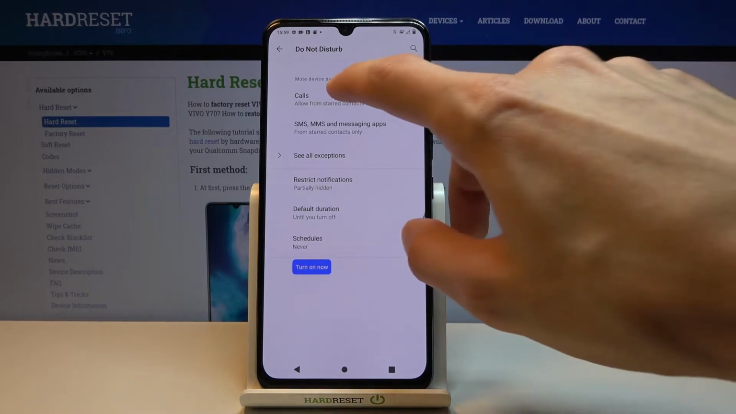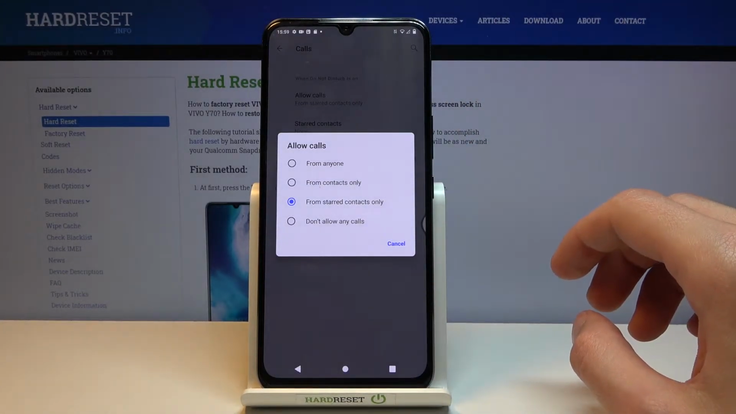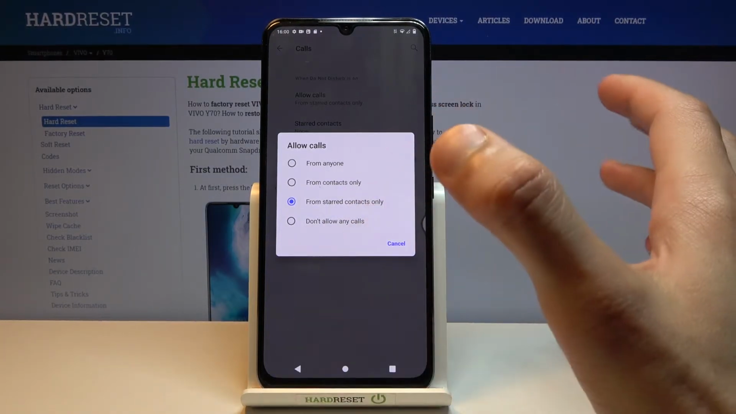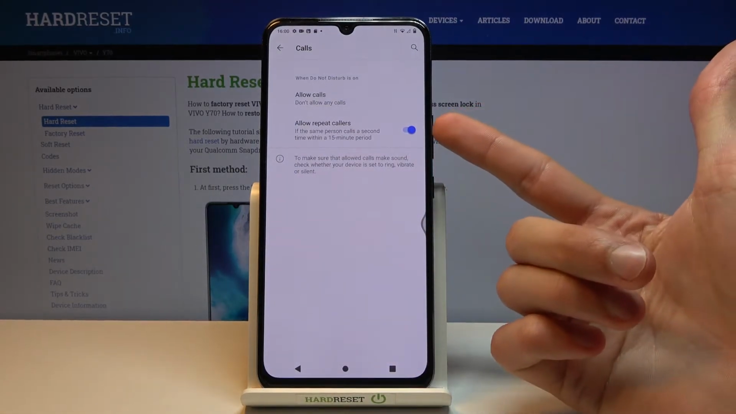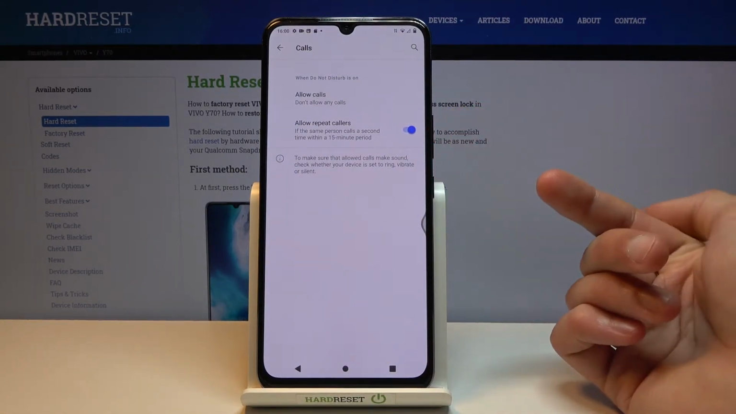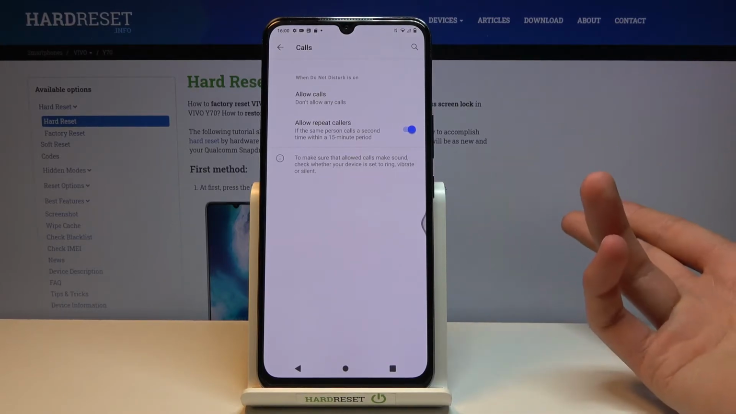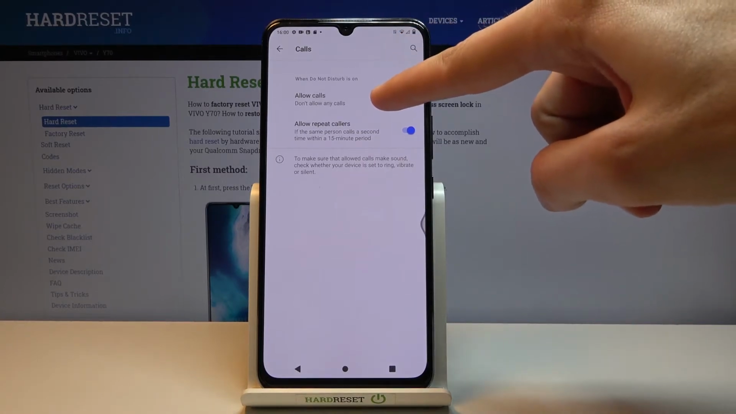So number one, we have calls. Allow calls from anyone, contacts, favorites, and no one. For this purpose, just to showcase something else, I'm gonna go with no one, and you can see that it keeps another option right here, so allow repeated callers. This will allow someone to reach you if they call you twice within a 15-minute period, no matter what the setting here is.